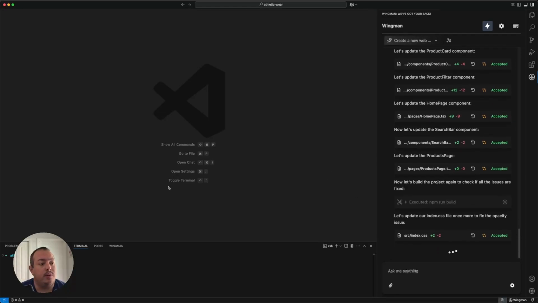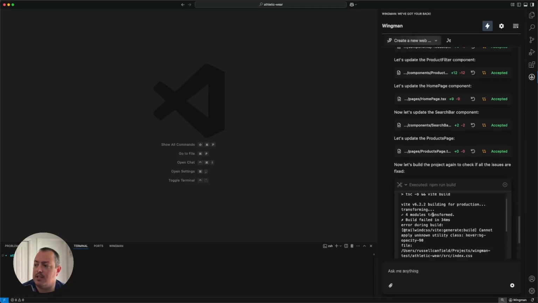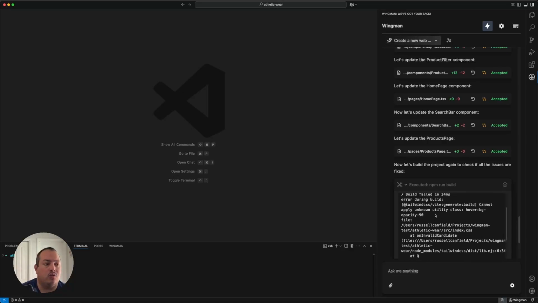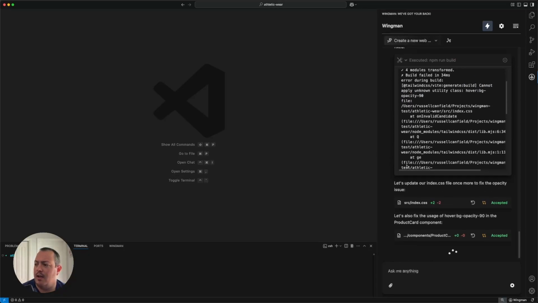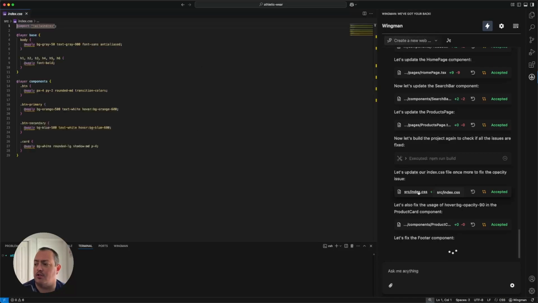Okay, so as we get near the end of the generation here, we can see that it will go through and try to double check that the application can build successfully. If there are errors here, it will go in and try to fix them. So it did try to generate something with this background opacity setting here, and it went through and it said, hey, you know what, that didn't work, and it's going to go ahead and try to fix it.